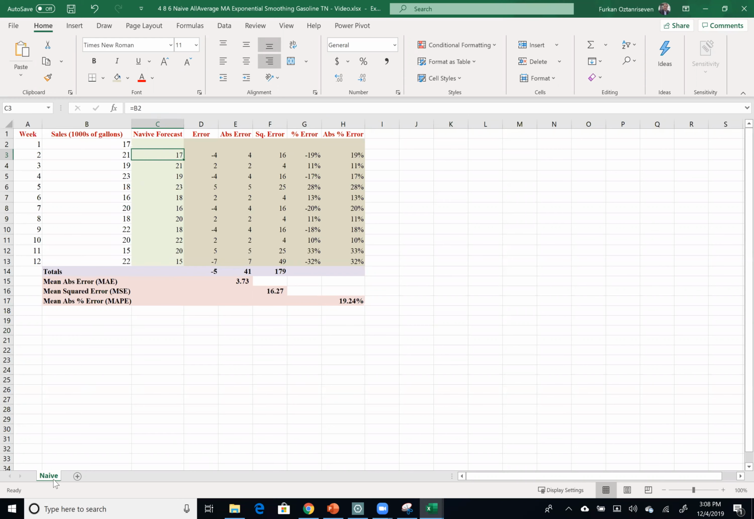So I will copy this worksheet by control, drag it to right, and I will rename this sheet as past all data average. Okay. So now what I'm gonna do is I will just delete this forecasting part because I will change that, but my error calculation, this area right here will be exactly the same in terms of calculations, and these calculations won't change either.